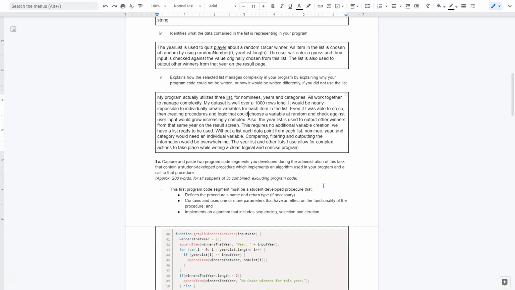Here's what I was thinking. My program actually utilizes 3 lists for nominees, years, and categories. All work together to manage complexity. My data set is well over 1,000 rows long. It would be nearly impossible to individually create variables. You do want to think about how you would do it without a list. Why would that cause a problem?